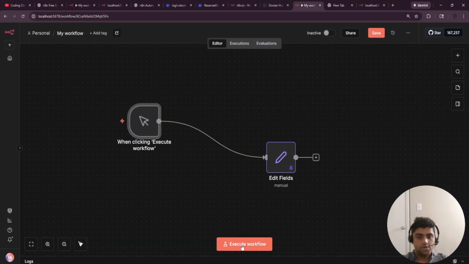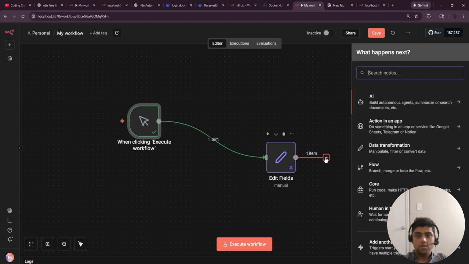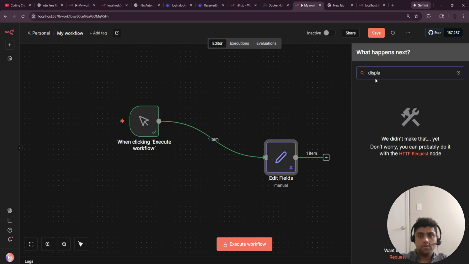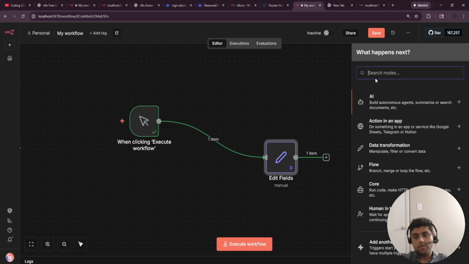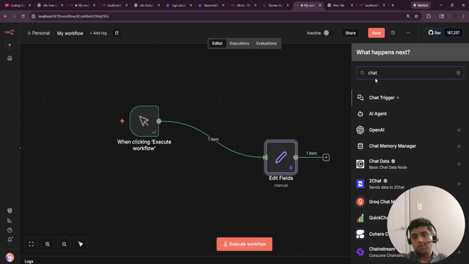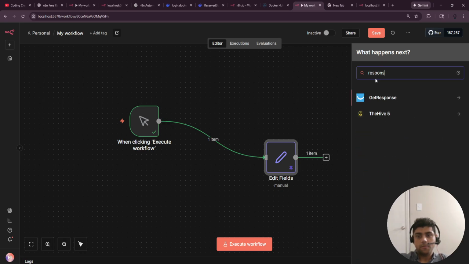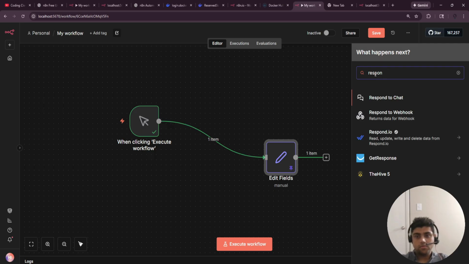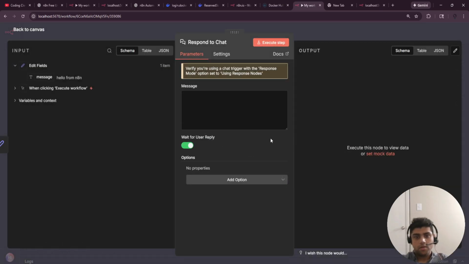Now if I run this trigger, the workflow is executed, and I just wanted a display or something. Let's see, display is not there. You can add a Discord or something, or chat, or response. I don't know. Response, or respond to chat. Message. Yeah, bring this message right here.